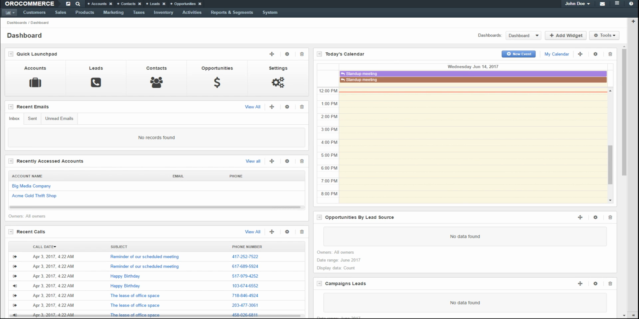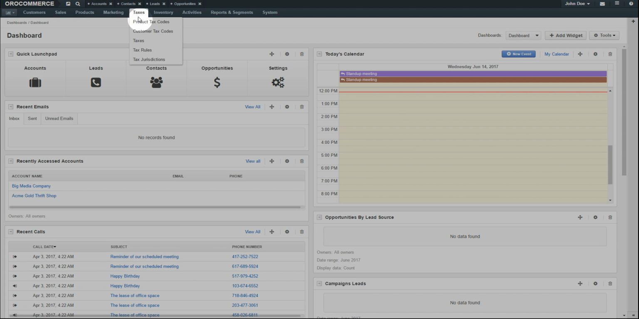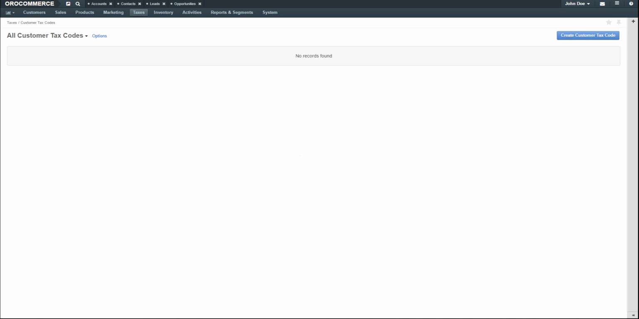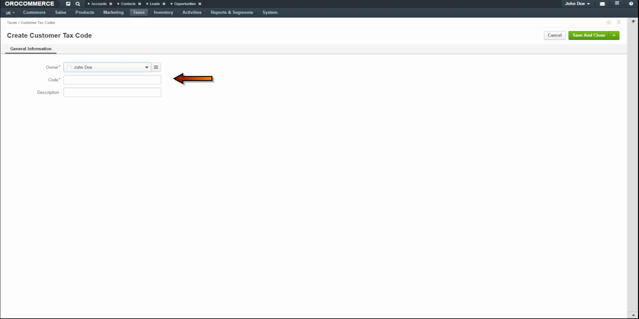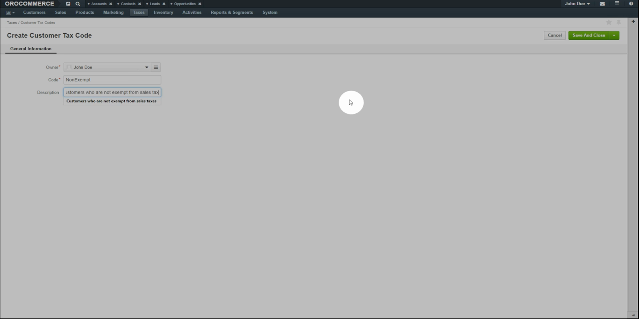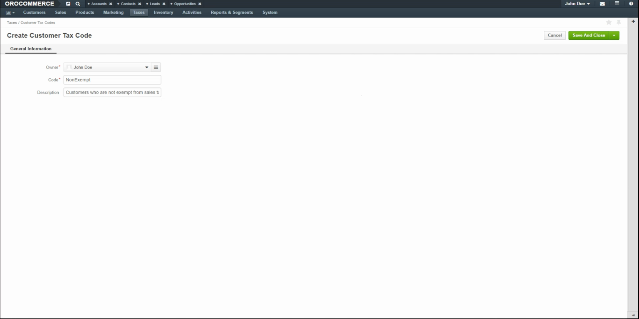To create a customer tax code, navigate to the Taxes menu and use the drop-down to select Customer Tax Code. Click on the Create Customer Tax Code button in the top right-hand corner of the screen. Create a code for the customer tax code. For our example, we'll use non-exempt. Add a description for the tax code. When you're finished, click the Save and Close button in the top right-hand corner of the screen.